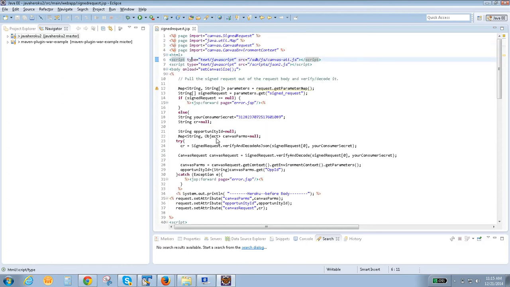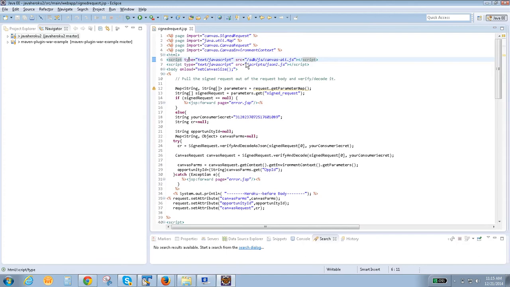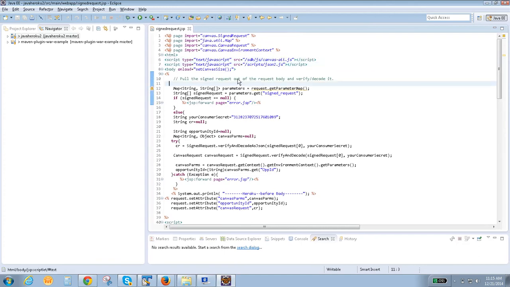You can create your own application. This is nothing but a Java application, where you have to create it. Do you have a Heroku account? Yeah, I have a Heroku account.